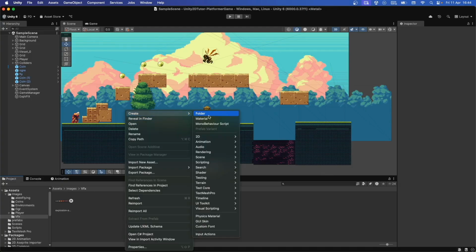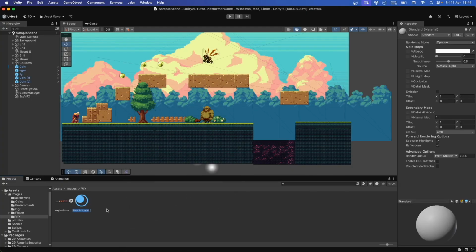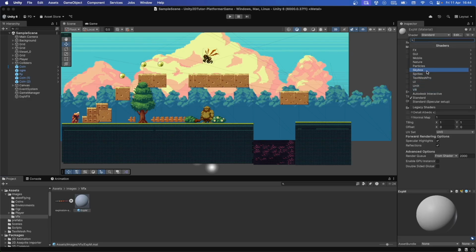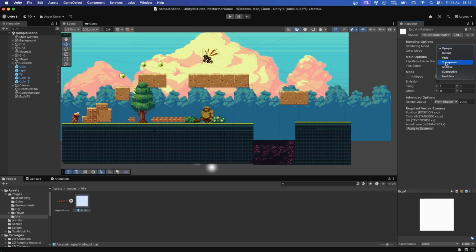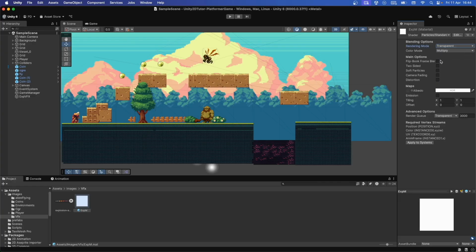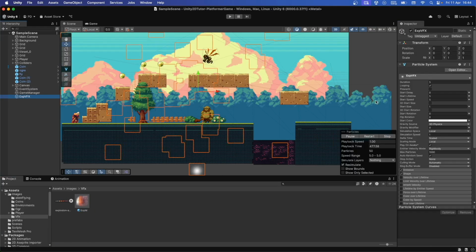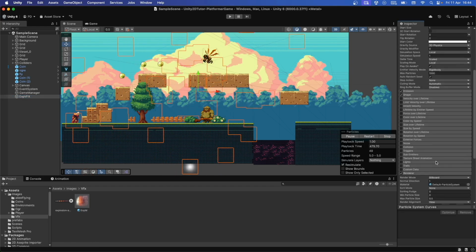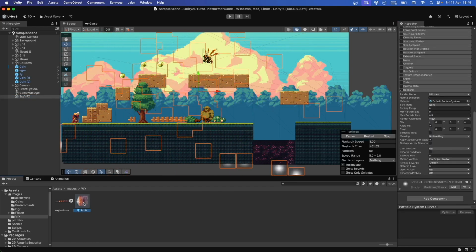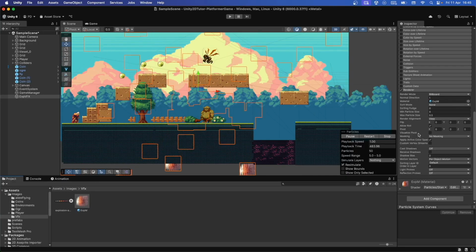Create a new material. Change shader mode to particle, unlit. Change rendering mode to transparent. Drag the explosion sprite sheet to the albedo texture. Select the particle system. In the rendering section, set material to explosion material.